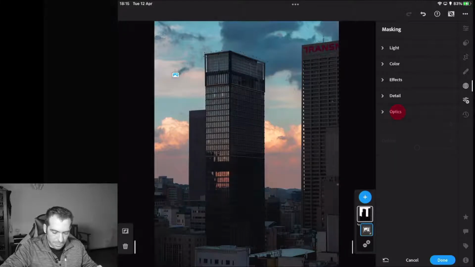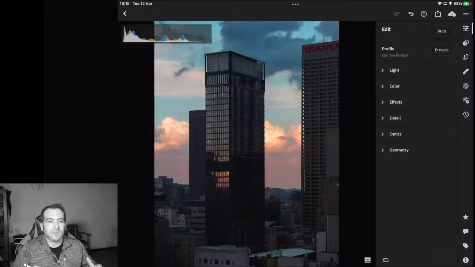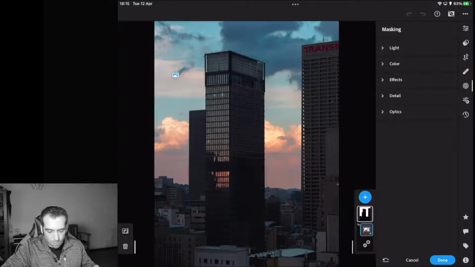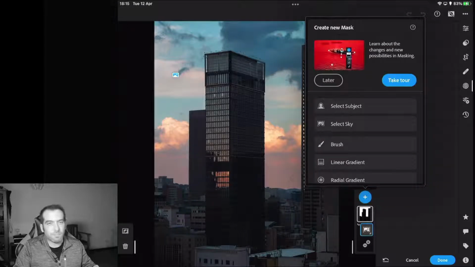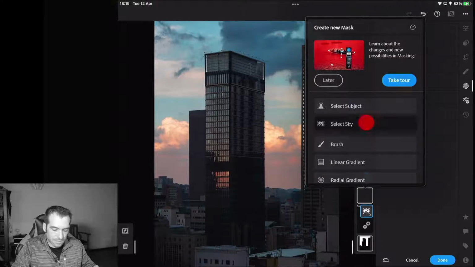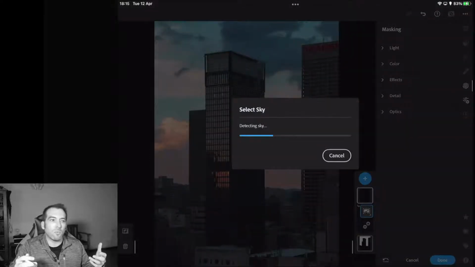Optics, we're not touching optics in this case. So that's our first adjustment, and it's just to the sky. Now what we're going to be doing is I'm going to click done. What that does is it applies those adjustments I did to that mask, and my sky is now the way I want it. I'm going back to masking. I'm going to start another mask. So I pressed plus again. I'm going to again do select sky. So now I've got my second sky mask.